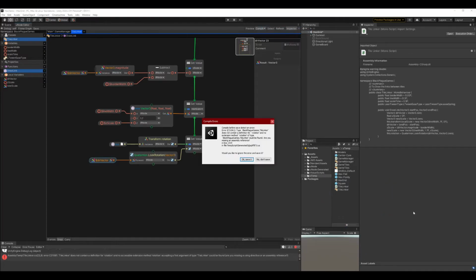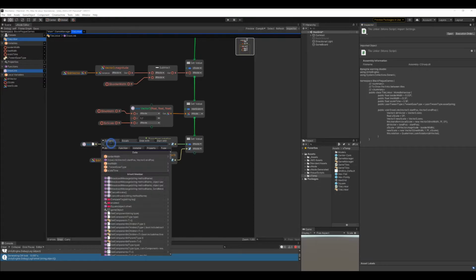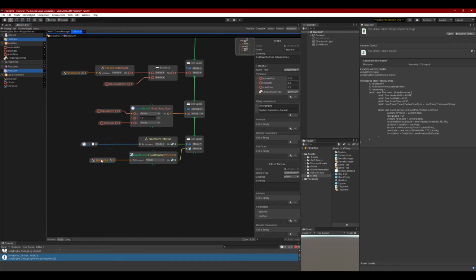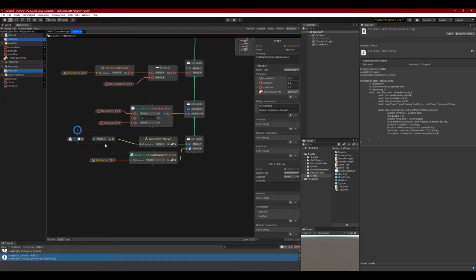This is one reason why I have the code open, so I can see what's going on in code while I actually work on the nodes. In this particular case, something looks wonky with the code, so I'm going to go ahead and delete this, and then actually have it convert if possible, and that seemed to fix the issue.